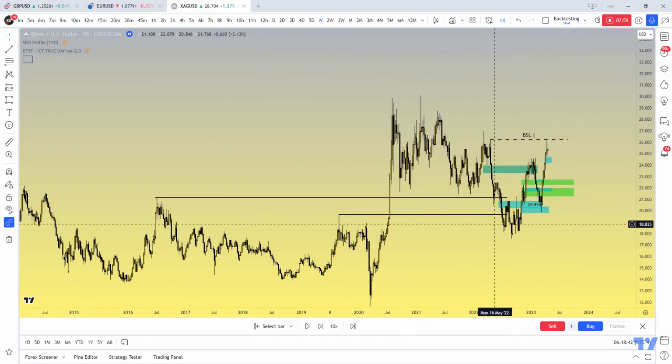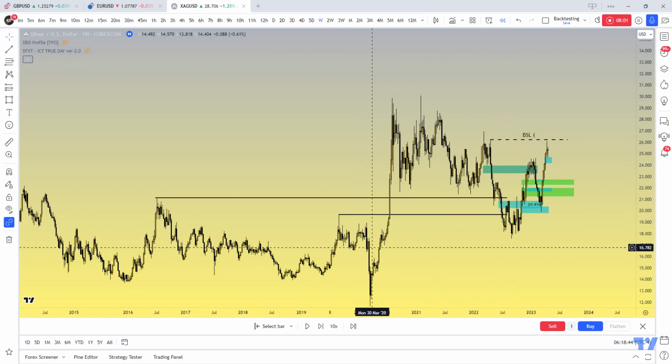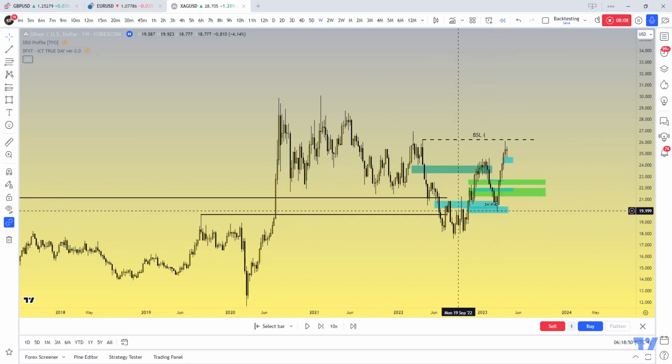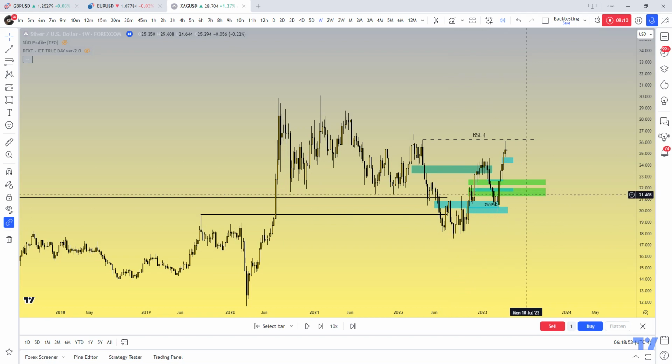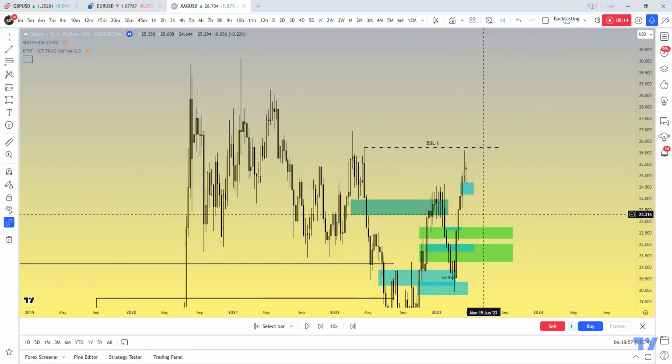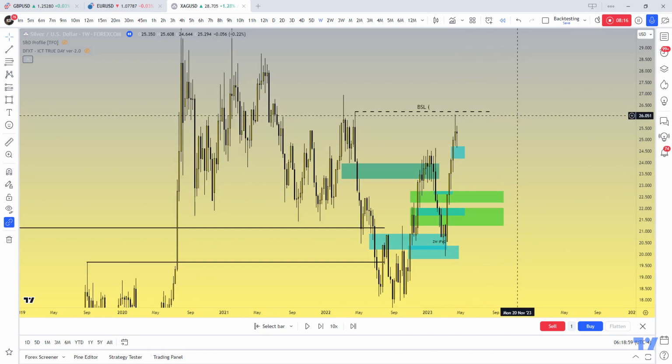For reference, we came down here, consolidated in this somewhat of a breaker, larger order block. Reacted, came into this gap, came all the way down into this order block. Now we're expanding higher quickly. So I think we're in a rush to get to an area. I don't think we're going to retrace back into this entire area.